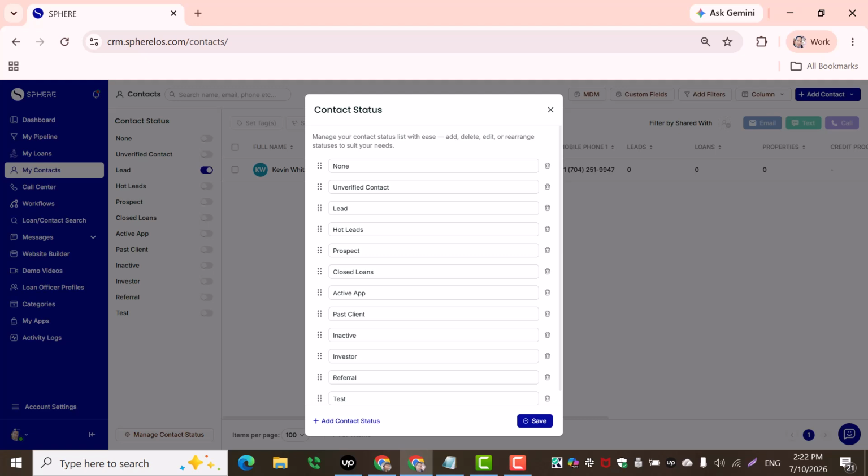Using contact statuses consistently helps keep your database organized and makes it easier to track where each contact is in your process.